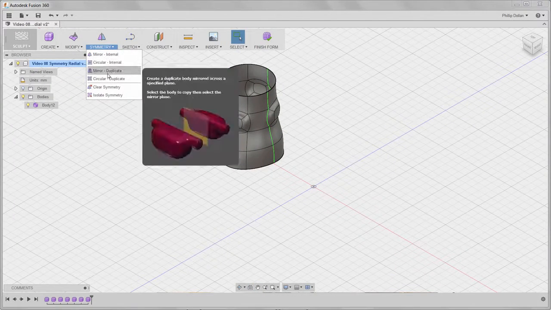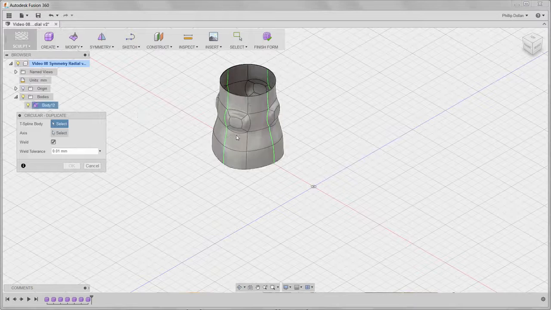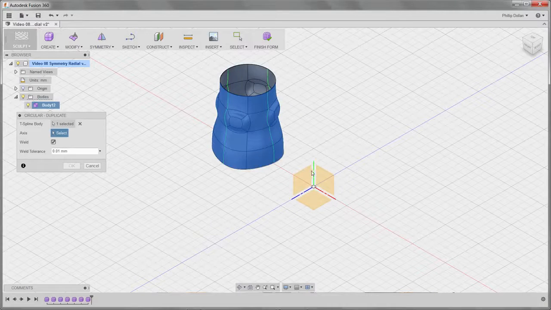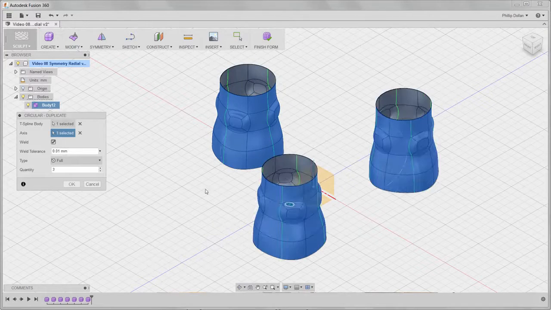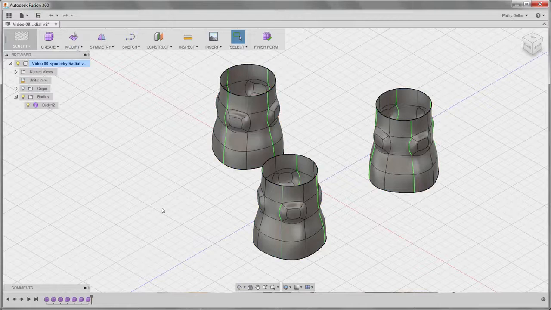I'm going to go back to Symmetry, and this time Circular Duplicate. Select the cylinder, select the axis, and just leave the quantity as 3. And click on OK. So is it 3 originals, or is it 3 of the same thing?